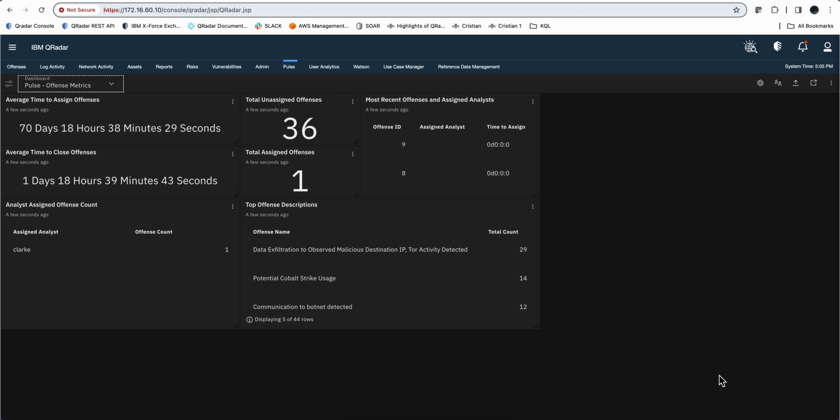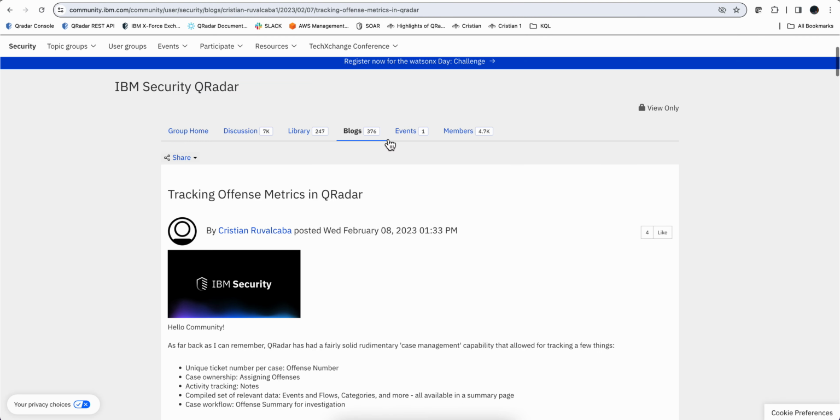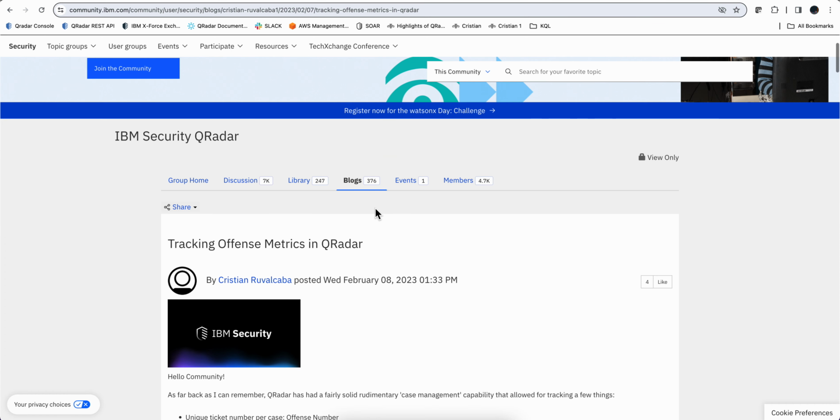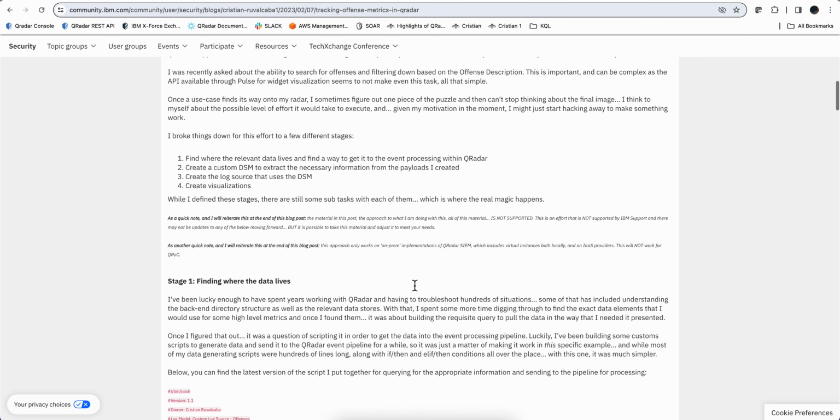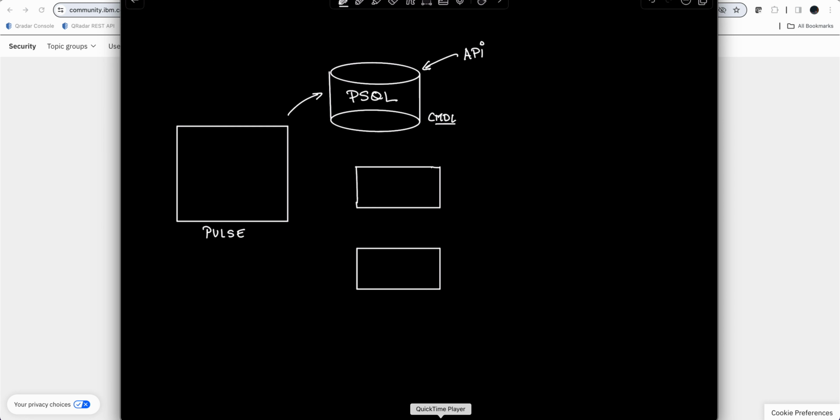But even before I do that, he documented this. If you search on the web for tracking offense metrics in QReader, you will come up with his blog entry. And he even has the details. We're going to get back to this later. But let's go into the whiteboard for a second.